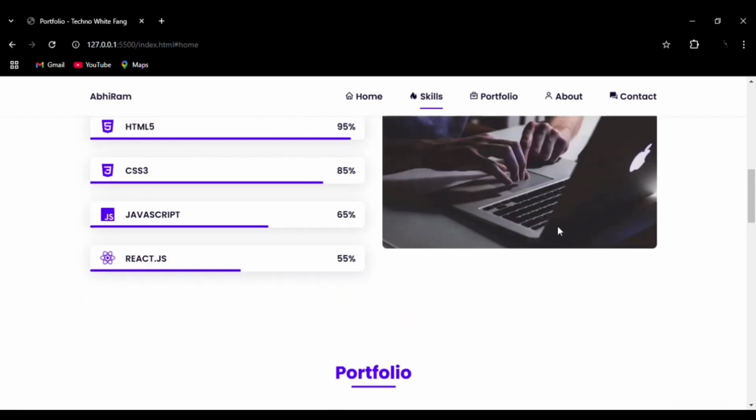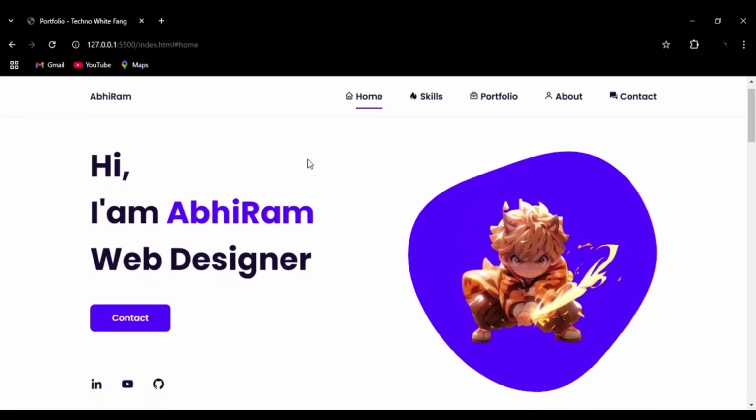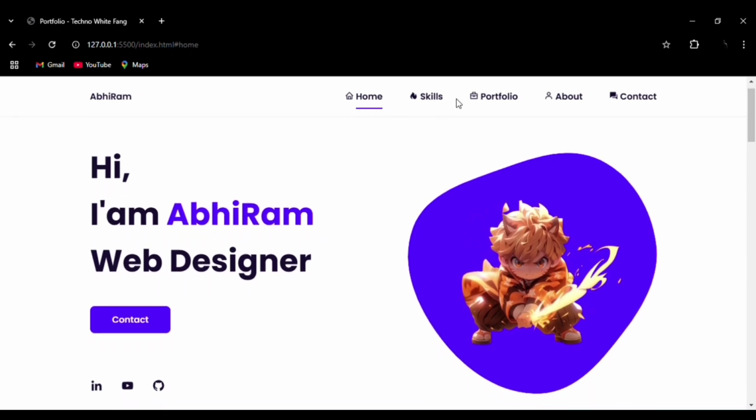Now let's go through each and every page. Right now we are in the home page. You can see the nav bar and the hover effect, the underline hover effect, as well as the icons we have included in our nav bar, like the briefcase, fire as well as home icon. And you can see the name Abhiram is highlighted, and we have created a mask using SVG.